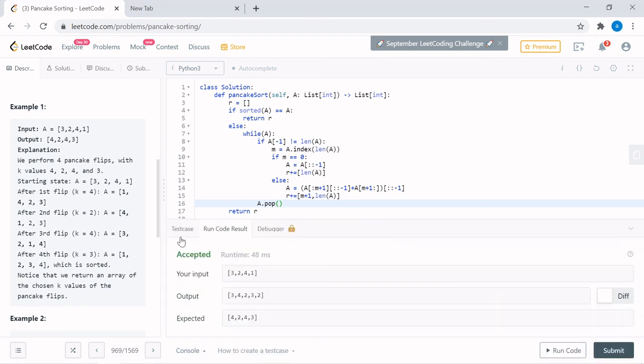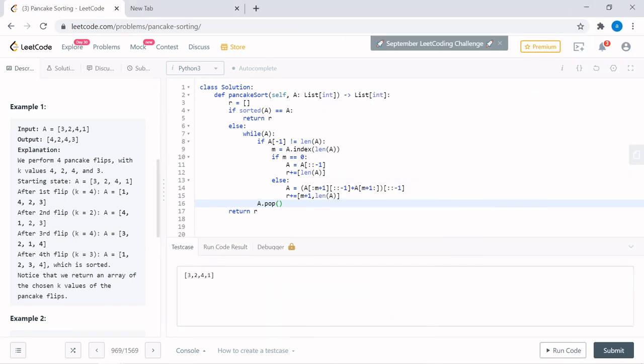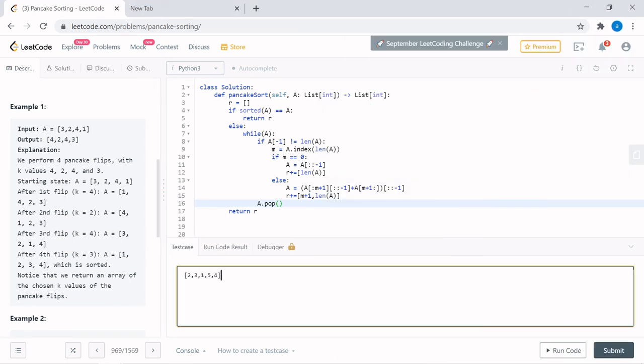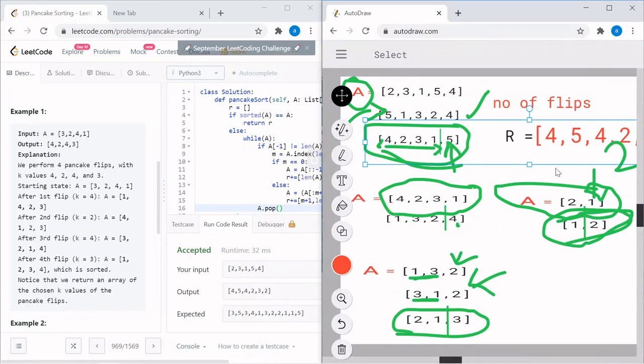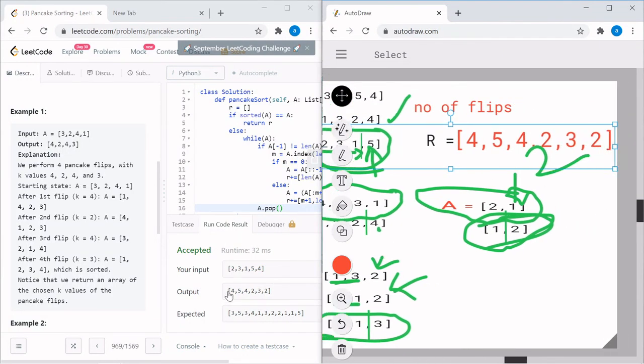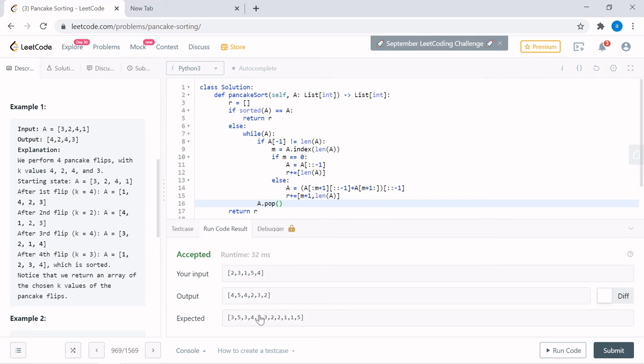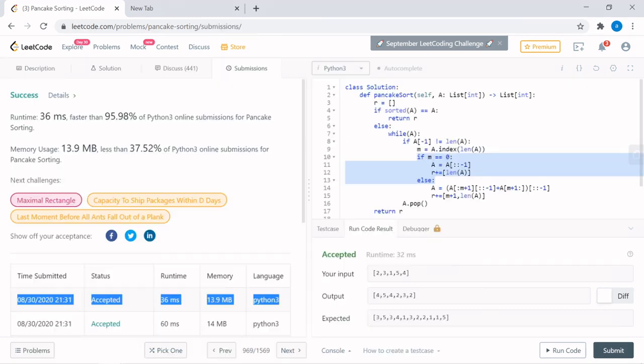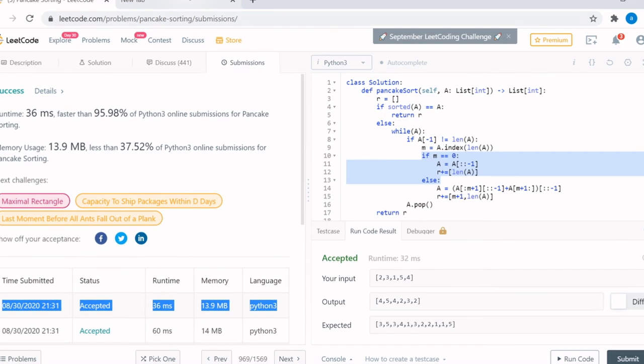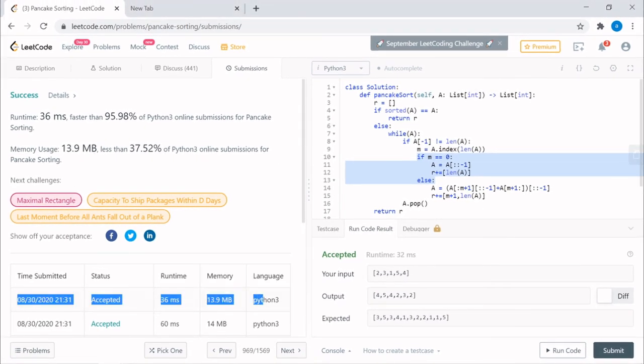Let's just test it for our own test case. What was it, 2, 3, 1, 5, 4? Yeah, we're getting the result. It is 4, 5, 4, 2, 3. Again, don't worry about the expected output, because, as I told you, it depends on your algorithm. This one is because they have considered this flip even when the integer which is to be sorted is already on the zeroth index. We have taken care of it. If it's in the zeroth index, we flip the entire array. Just try submitting this. Yeah, our solution is accepted.